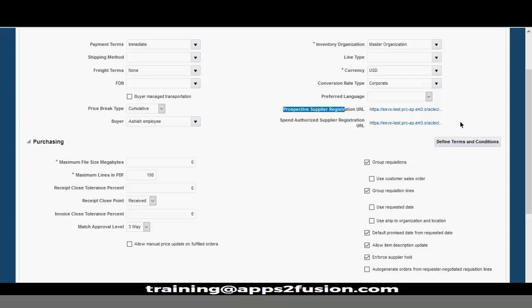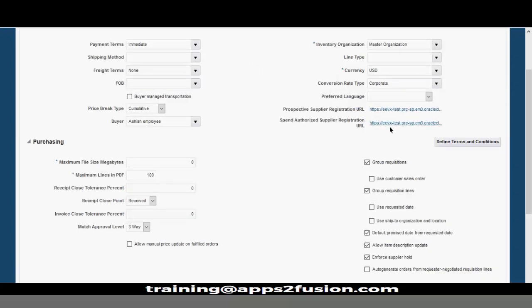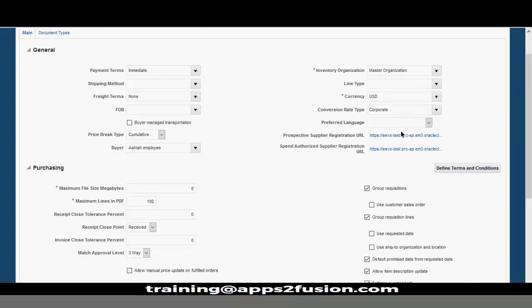Then we have supplier registration. These URLs automatically get generated. I'll just copy and paste one of these in the chat box. You can view these later on. So the full URL did not come. If you even come to the screen and if you click on this URL, these are your supplier registration links. These links you can copy paste, and for each business unit these are generated separately. So you can copy paste these links and send it to your suppliers so they can register themselves by entering all their information themselves, and it will go through approval process, and then the suppliers can be registered.